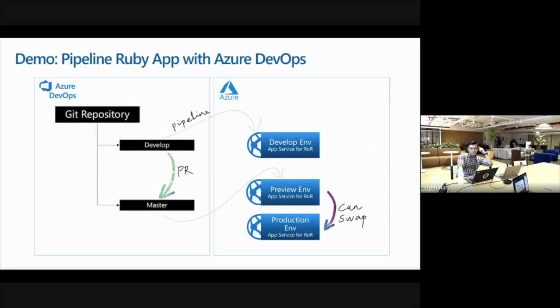We can look at this diagram, this architecture. So let's say I have a Ruby on Rails application hosted in a Git repository here, right? In the Git repository, I have two major branches, develop and master. When a developer writes new code, they will continuously merge into the develop branch, right? When the code is ready for going to production, we will create a pull request and merge the develop branch into the master branch. So this is the normal process in your team, right?